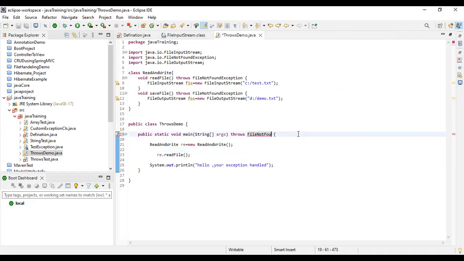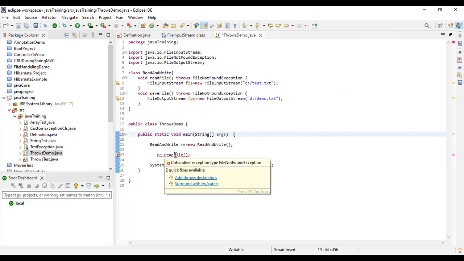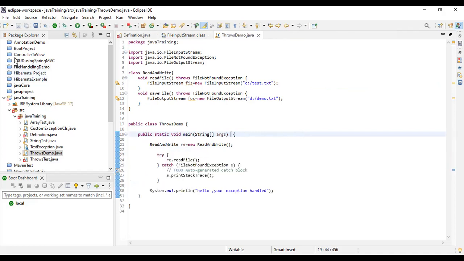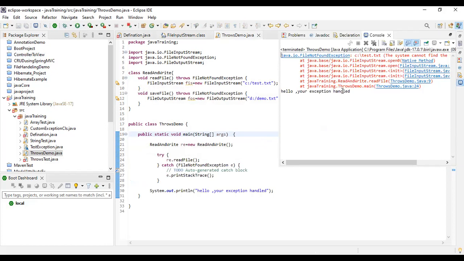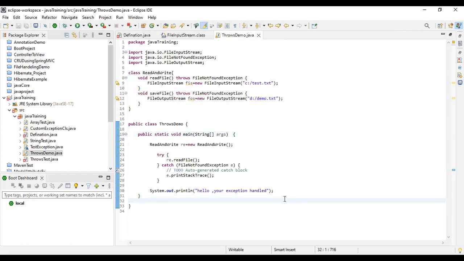So use here try and catch. Next one. So again, hello, your exception is handled. So this is the throws keyword. Have any doubt in throws keyword?